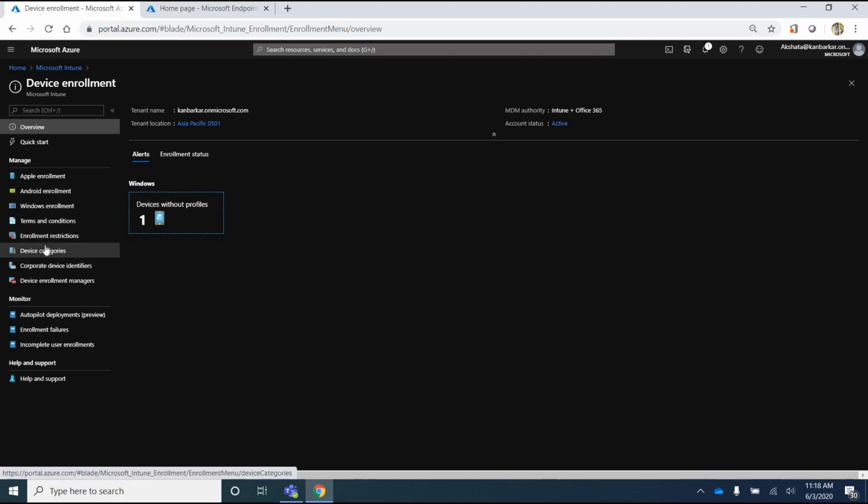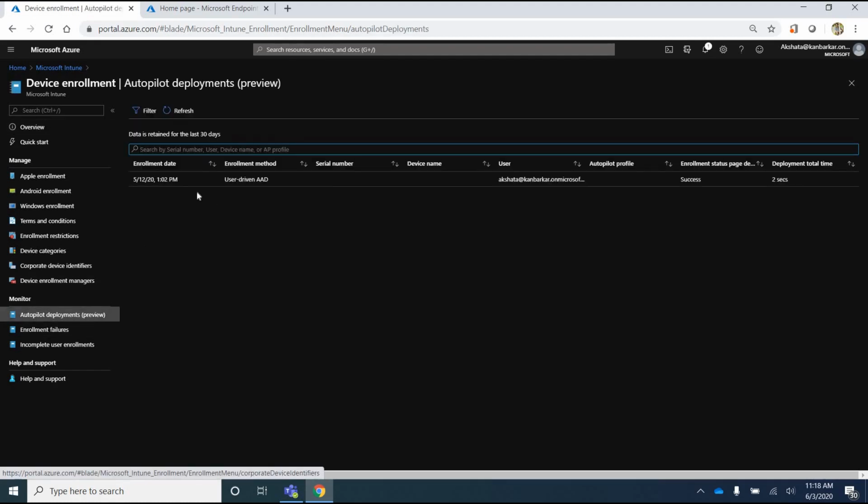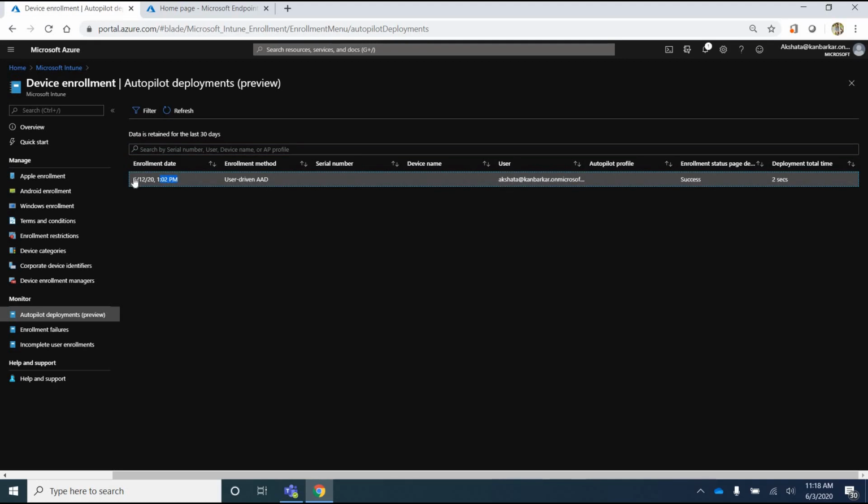Okay. The one that we see under Manage is something that an admin would be doing. It's an administrative task. But for reporting, what we are specifically concerned with right now is the Monitor section. If I go into Autopilot deployments preview, it tells me if I made any Autopilot deployment, what kind of deployment I made, when I made it, whether it was user driven or self deploying, the serial number, the user and the Autopilot profile name, whether it was successful, and how much time it took for the admin to make the deployment from the portal.